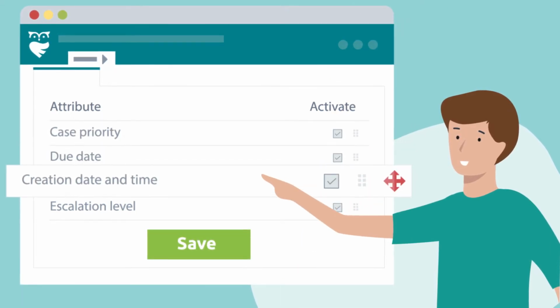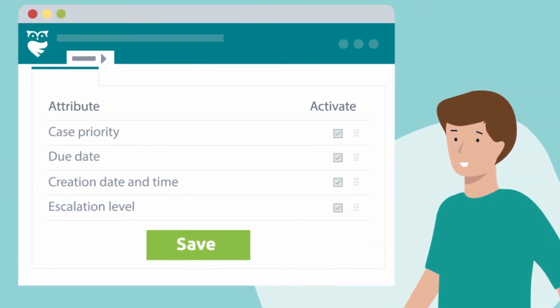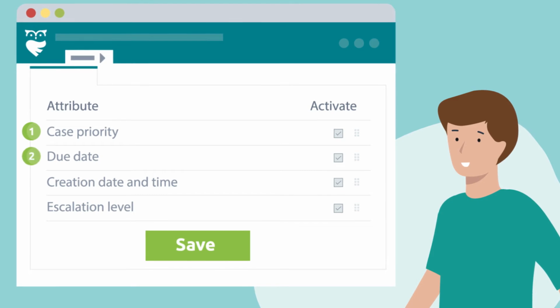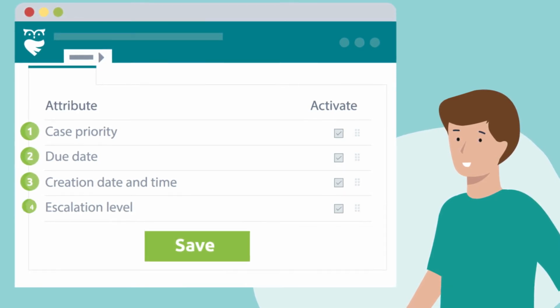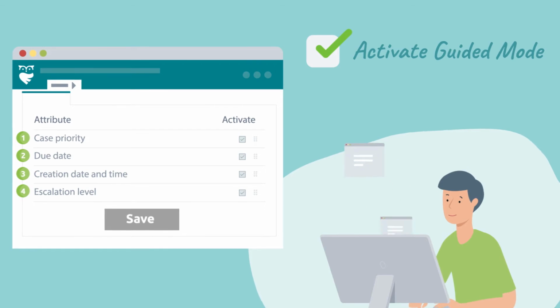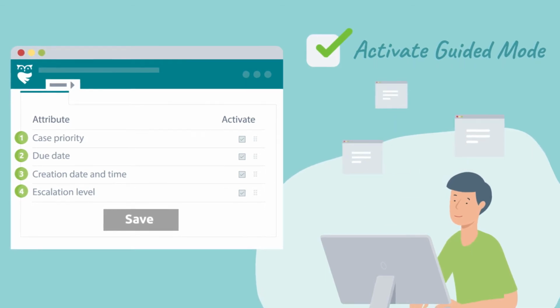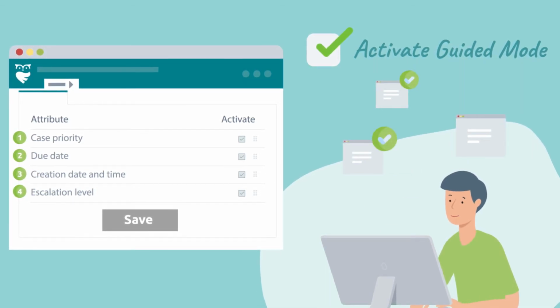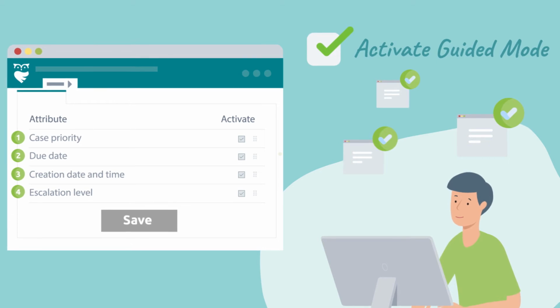Joe can configure the order of automatic case assignments based on attributes, like case priority, due date, creation date and time, and escalation level. Joe must enable guided mode for specific agents to allow them to work on these cases. So, instead of trying to figure out priorities, Steve can now begin resolving cases instantly.